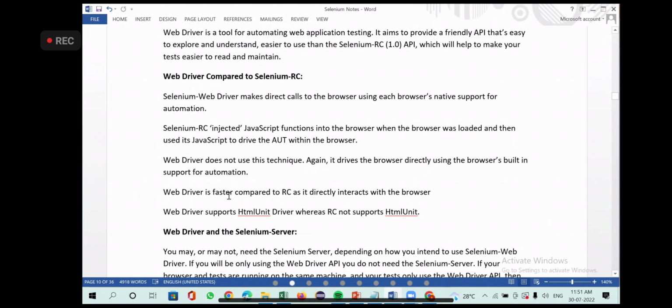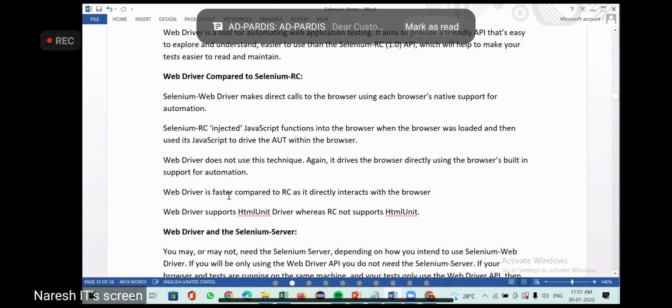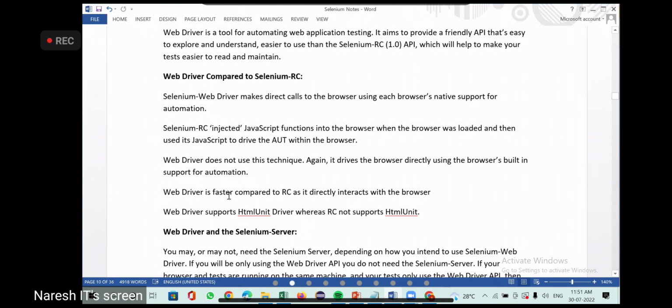WebDriver is what I'm talking about. RC is deprecated, right? RC does not support the latest browsers. RC does not support the latest operating systems or versions of operating systems. RC does not support the Android operating system. RC does not support the Mac operating system, the Apple operating system. What is Mac? iOS also you have, right?